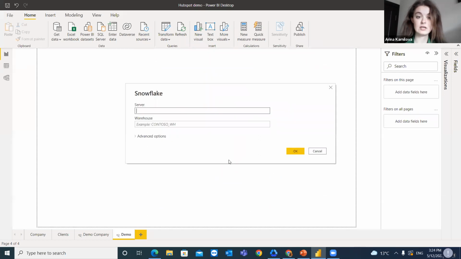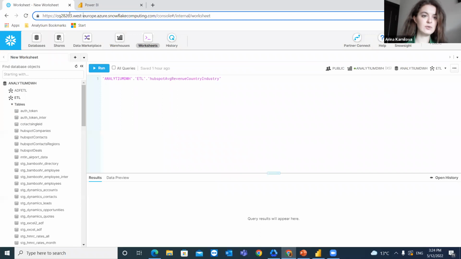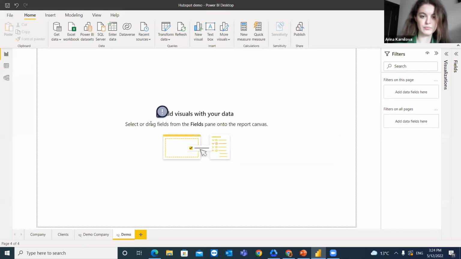We have already identified our credentials, so we just need to go to Snowflake and find the server name, just copy paste it, then go to Power BI, then we need to identify the warehouse. Then it takes some seconds to be connected.